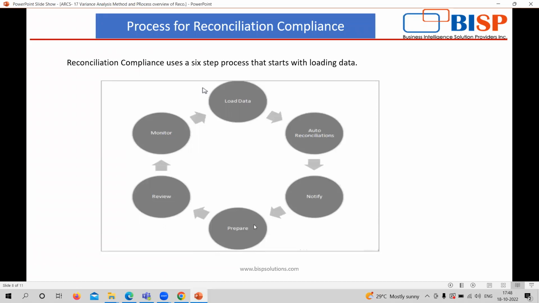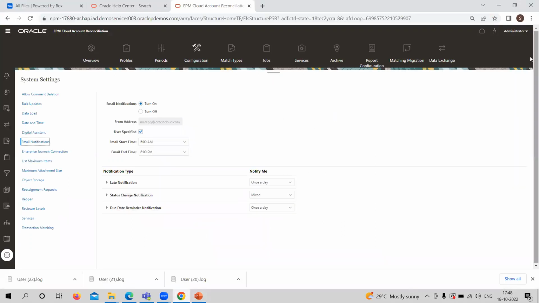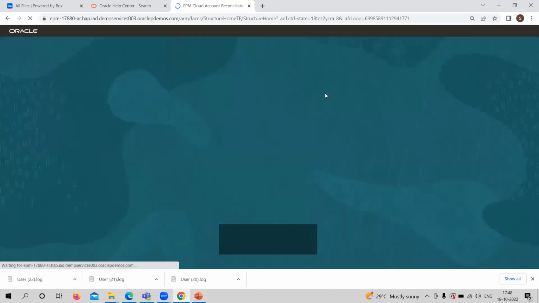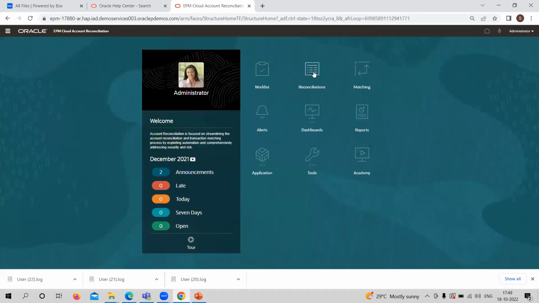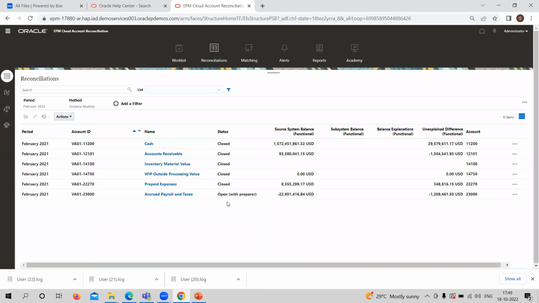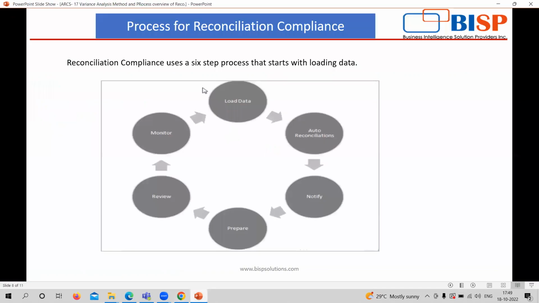Then the preparer prepares: you need to create or prepare the reconciliation. The preparer is going to give the explanation manually. After auto reconciliation, what is left moves to the preparer. Once the preparer submits, the reviewer is going to review that reconciliation explanation, and it is monitored by the administrator, who checks the reconciliation status, like whether it is open, closed, open with preparer, or open with reviewer. So this is the overview of the reconciliation compliance process we understand in this video.